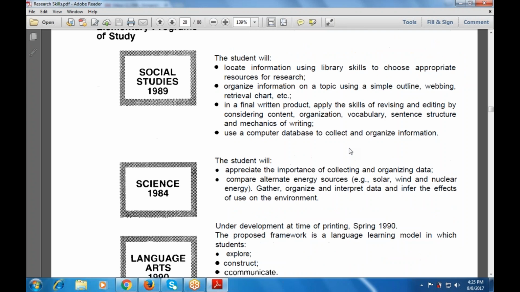And the student will also appreciate the importance of collecting and organizing, how we can collect, how we can organize. So appreciate whatever process, whatever steps they followed for the collection and organizing. Then compare the alternate energy resources, for example, solar, wind, nuclear energy. Gather that information, organize that information, interpret the data, and also infer the effects of use on the environment.